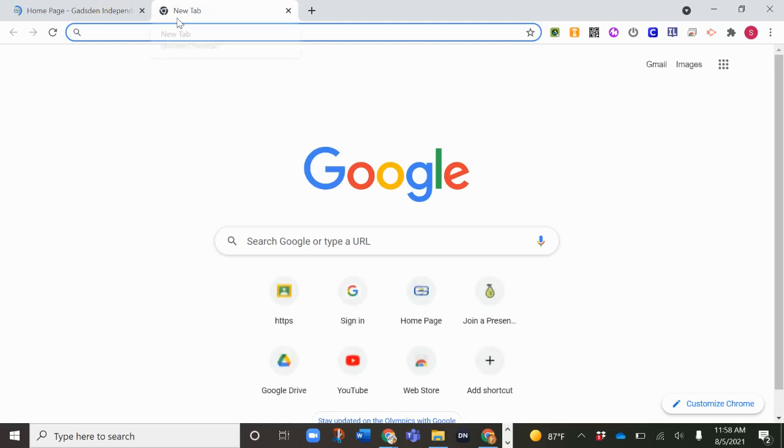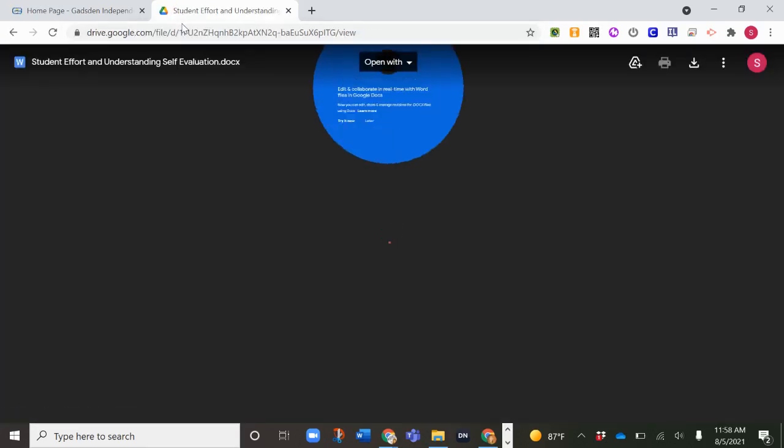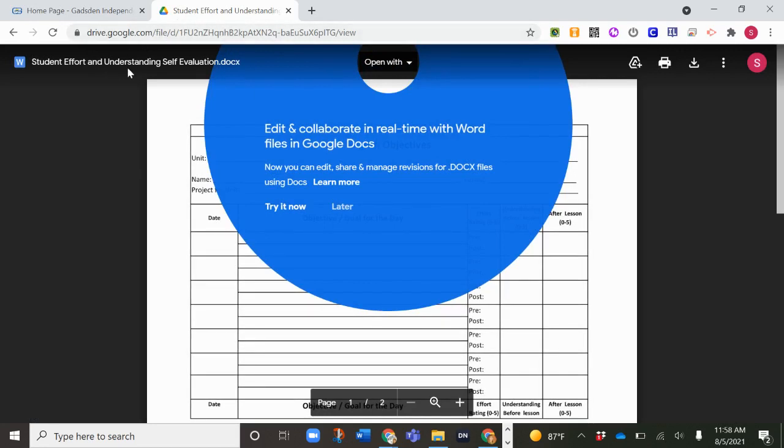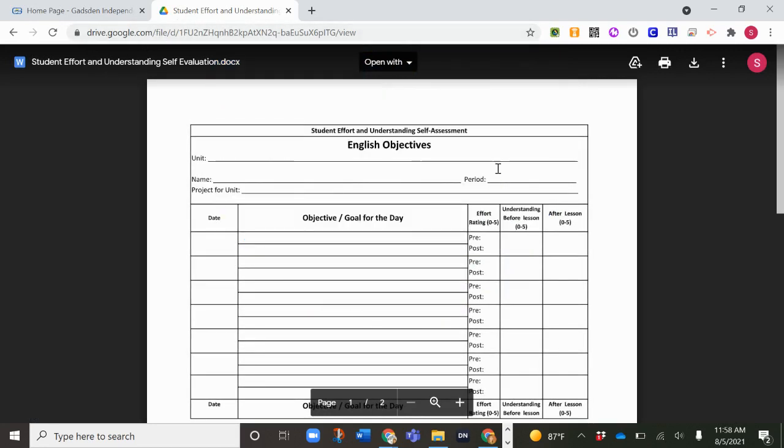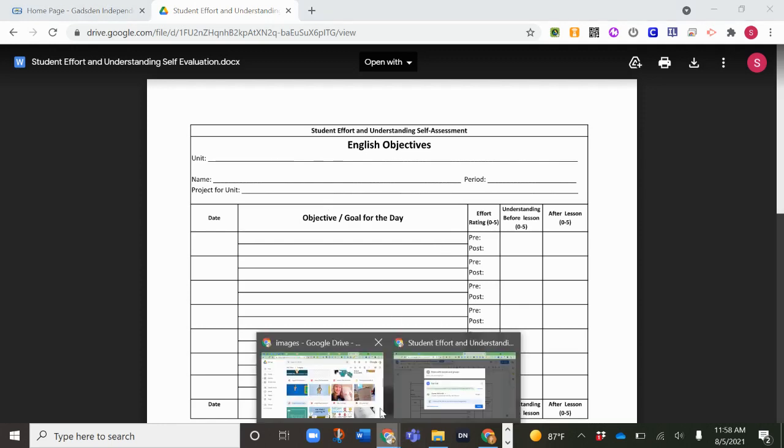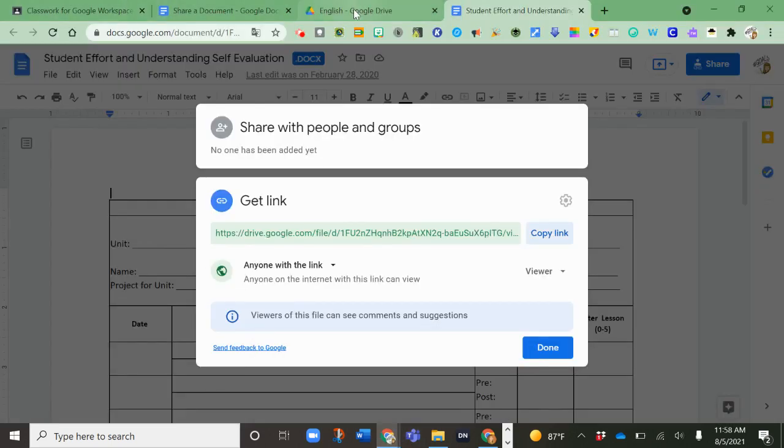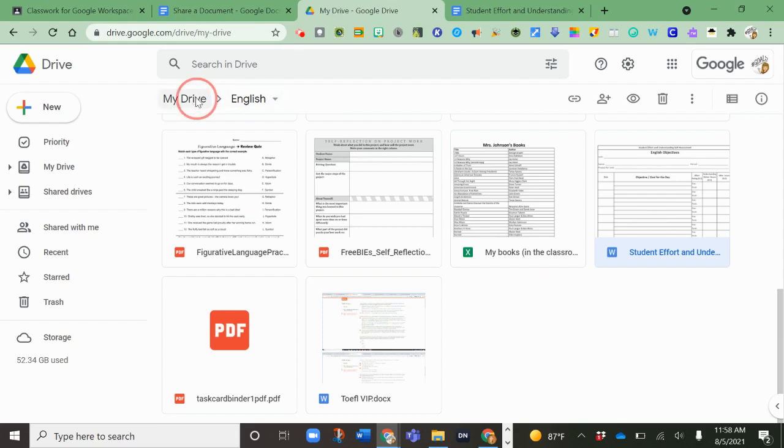And I'll open a new tab and show you that student 1 was not added, but student 1 can still see the student effort and understanding document that was shared. And we can do that same sharing within Google Drive. So, and this is my best tip.